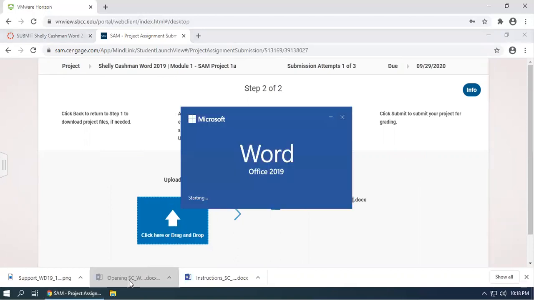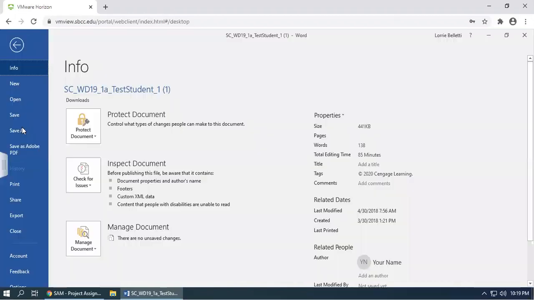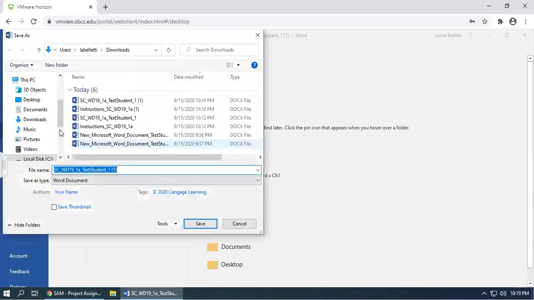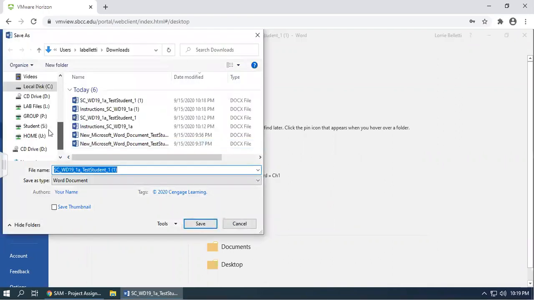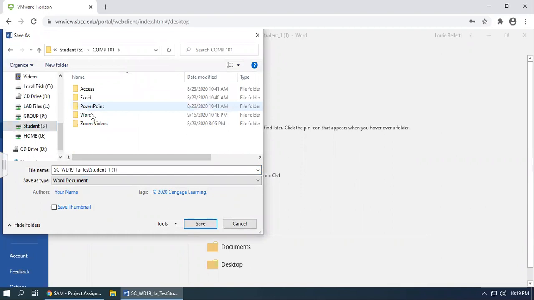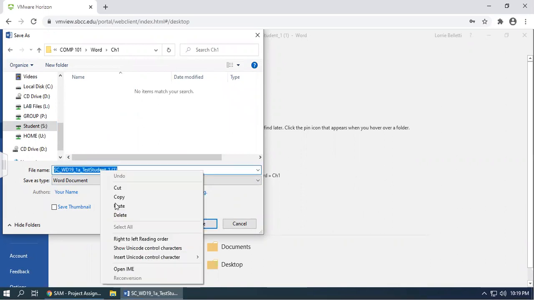So right here in the center is our Word document that we're going to work in. So I'm going to open that. We're going to click on File here at the top and click Save As. And we want to go into this PC, so I double click that. We're trying to find the S drive since we're in VDI, so we're going to go to the S drive. You want to go to your Comp 101 folder, your Word folder, your Chapter 1 folder, and you want to highlight that and right click and paste.